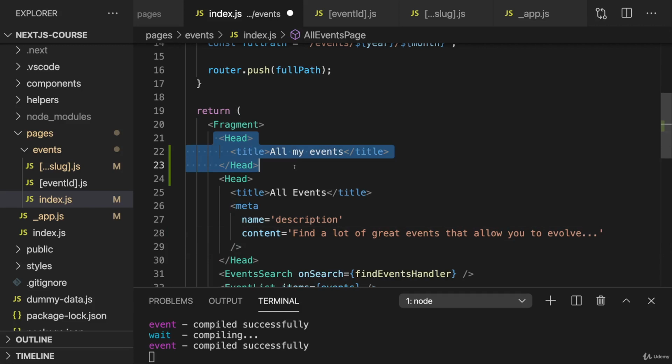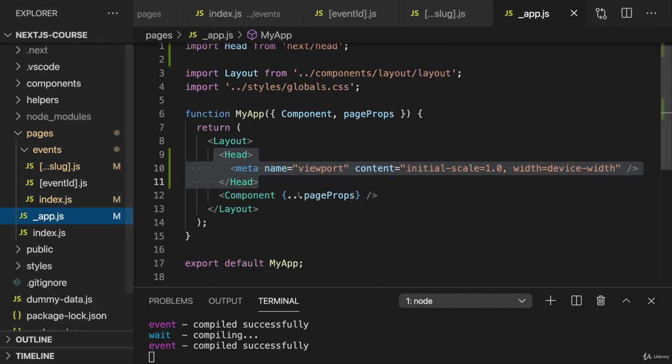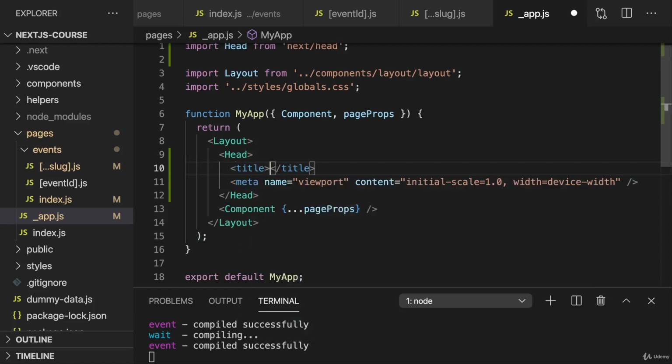Now, of course, this is redundant code here, this extra head. I just wanted to show this Next.js behavior. And it does have an important implication, because it means that in _app.js, we can indeed also go into the head section we set up there and define a general title that applies to all pages unless it's overwritten. This ensures that we always have a title on every page, even if we forget to set a page-specific one, which we of course typically want to do.